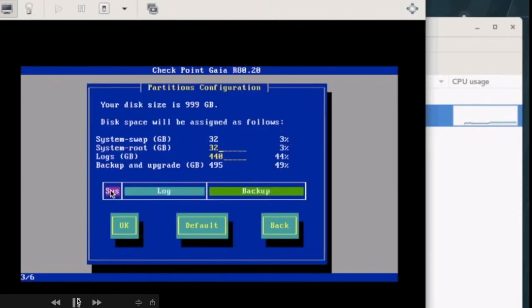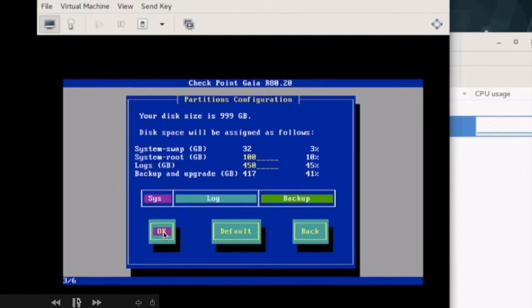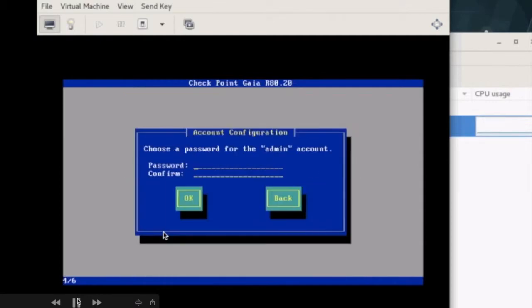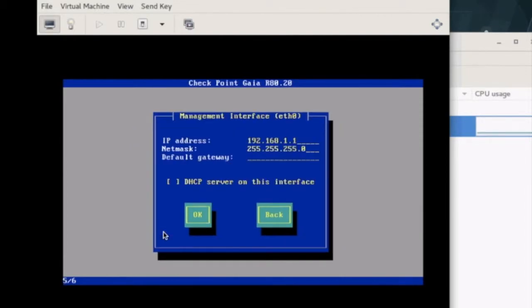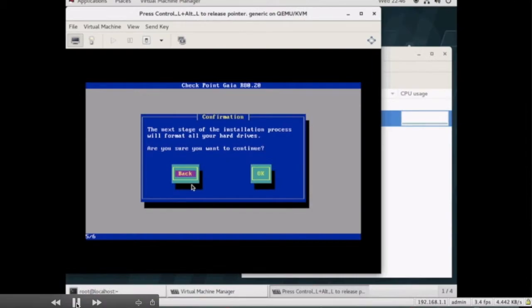Now assign the disk size, then click on OK. Now assign the password, confirm password. Now assign the IP address to the firewall. Now click OK. OK.